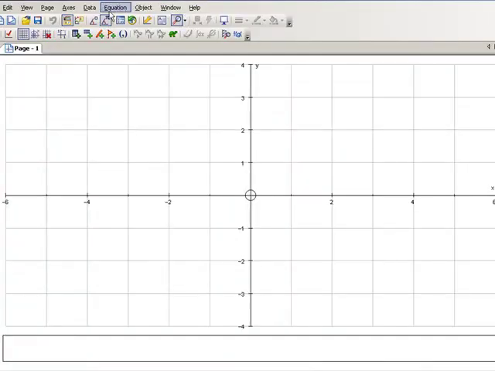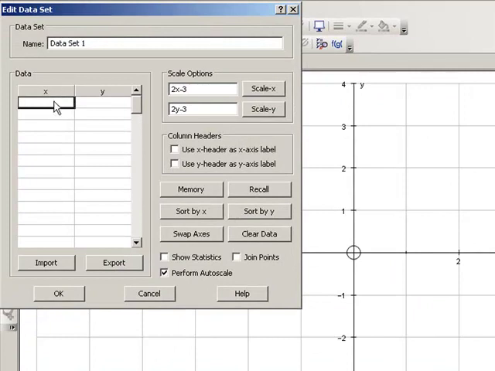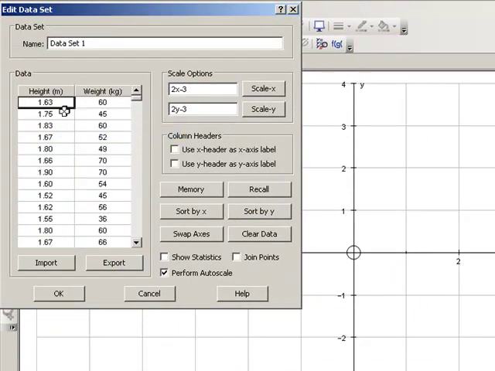Here's AutoGraph. I need to go to data, enter XY dataset, and all I need to do is click paste. The data goes in, and notice how the height and the weight also go up as headers on the data. I can also use these headers on my labeling of the graph as well. I'm going to give this a name and call this Mayfield data, so that I know what it is.